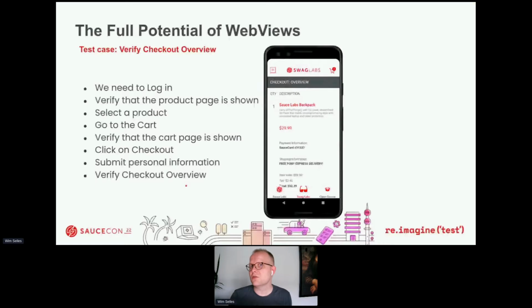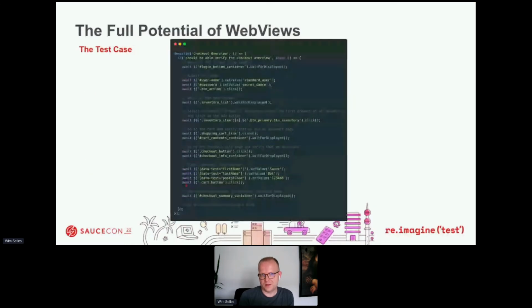If I now need to create an automated test case out of this, and I want to verify the checkout, I've got basically this. This is a way on how I can walk through my application. But the only thing I want to do is basically this. I just want to verify that checkout page.